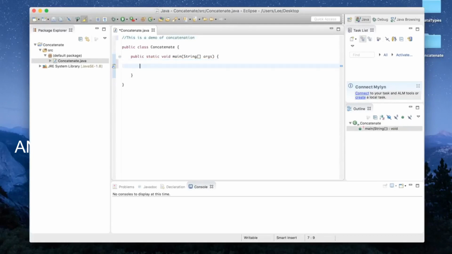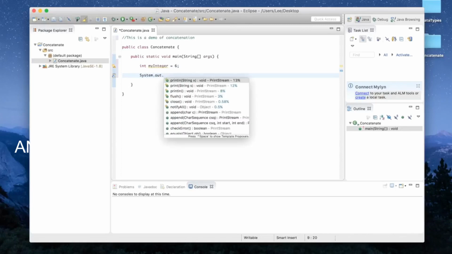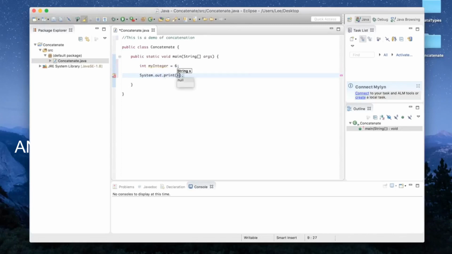So let's declare an integer, a little variable box. I want to call it my integer. You can call it whatever you want, and let's set it to a value of 6. Now, if I print that out and go system.out.println, the variable, as you expect, we're just going to get a 6.